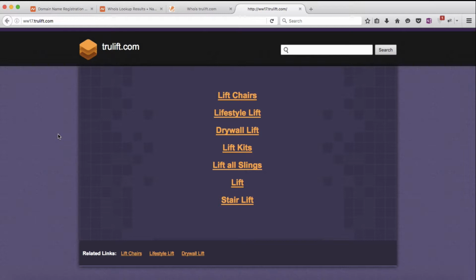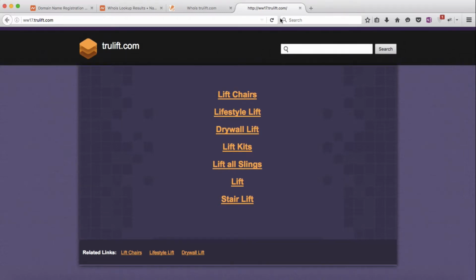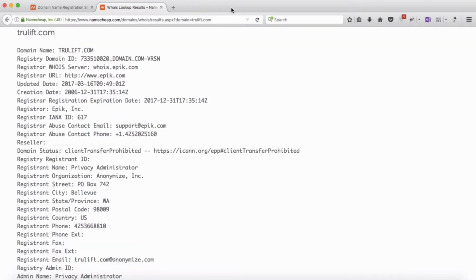I just wanted to show you some of the roads that you can go down to find some of the information on a particular domain if you're interested. And I also wanted to show you what the WhoIs site is and the information contained in it for reasons I will soon explain. Okay, so I'll just close these tabs.